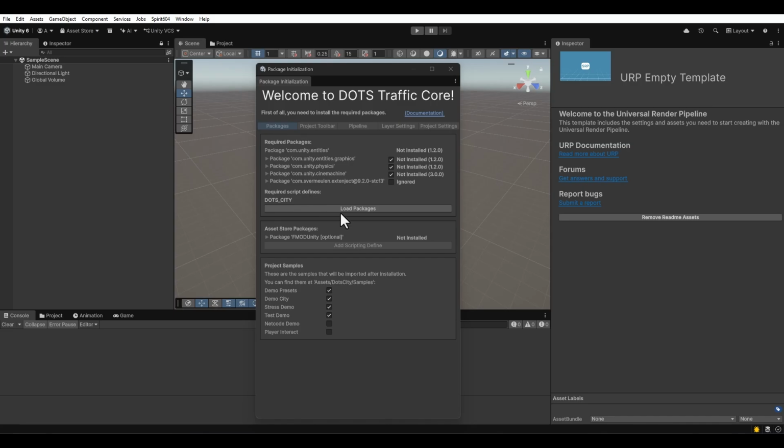This is an introductory video, so let me first introduce the project. The DOTS Traffic Core is a powerful tool for creating massive city traffic based on the Unity DOTS Entities package. With this asset, you can build your own high-performance games for both PC and mobile devices.